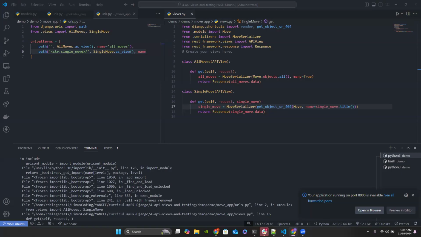Now let's continue with the curriculum. So we have everything we want so far with our moves, guys. Our paths are made. We're able to get all Pokemons, all moves, as well as individual moves and Pokemons. So far, so good. The next thing that we will be talking about for today, and the last thing, will be testing our views.